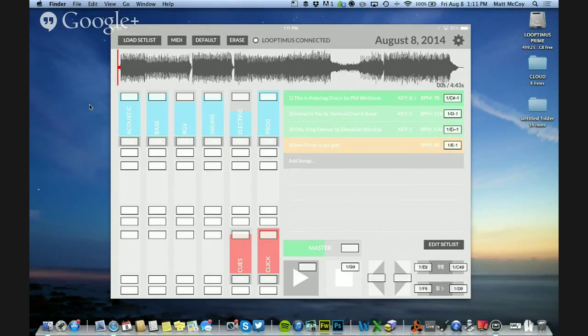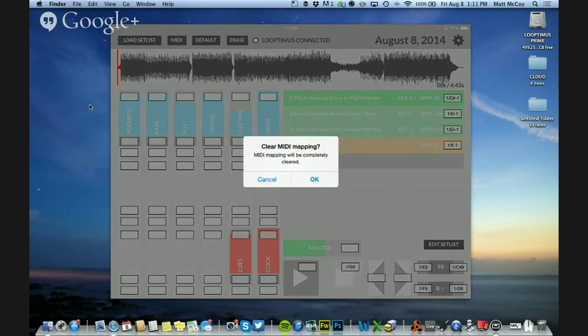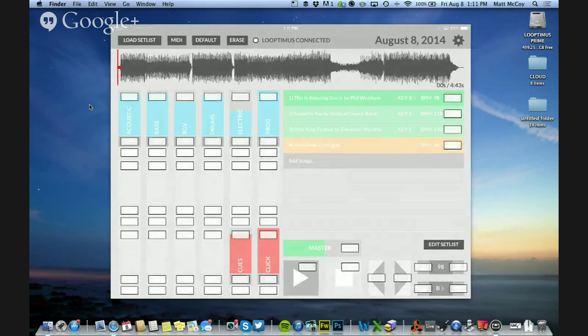But let's just say we want to map it on our own. So I'm going to hit erase, and that's going to clear all of the MIDI mapping. Now I can map whatever button I want to whatever control I want. I'm going to click on This Is Amazing Grace, and hit button 1 on my Looptimus, and it assigned that button to that song. If you're familiar with Ableton Live, this works very similar. So Found and Used can be button 2. I'm going to click on Only King Forever, it's button 3. And let's make our stop button the stop button on Looptimus.